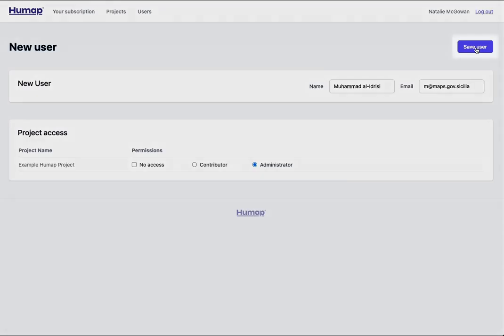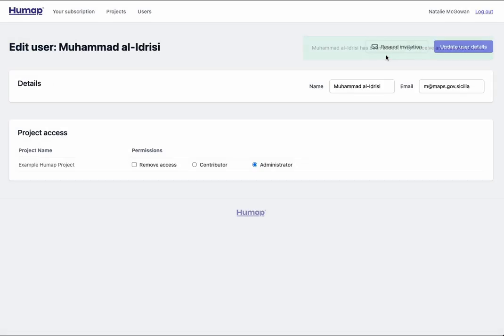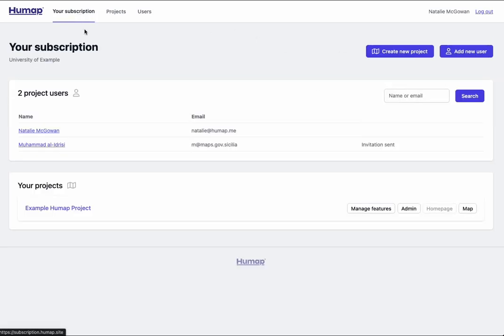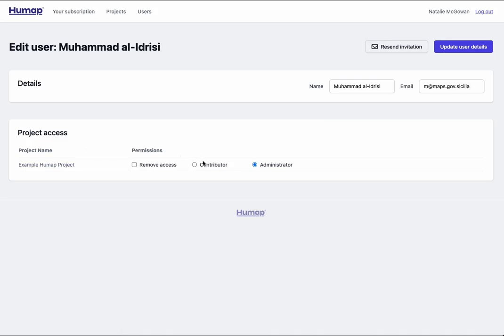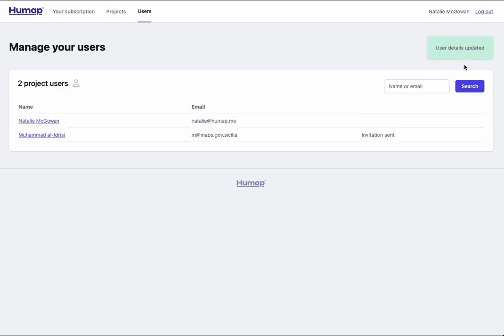When you've added in this person's details and decided on their level of access, click Save User. They will then receive an email with details on how to access the project. When you return to the user's dashboard or the subscriptions dashboard, the new user will be listed below. Click their name for more details. You can edit their permissions from this screen and resend their email invite.